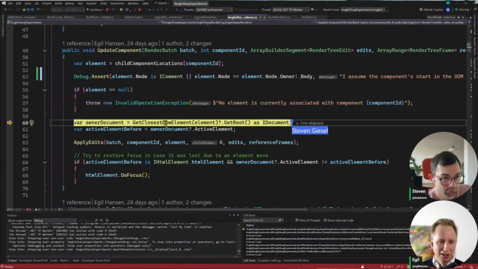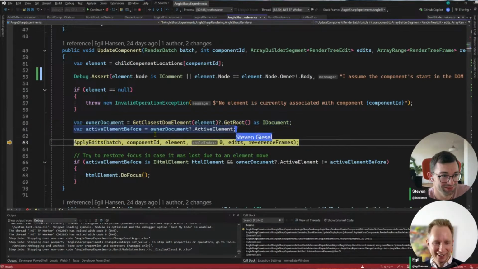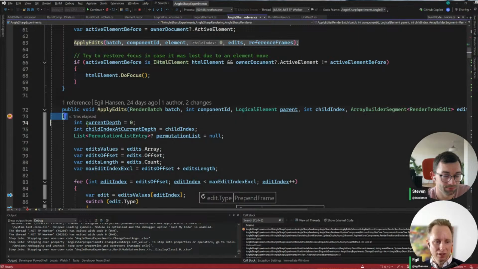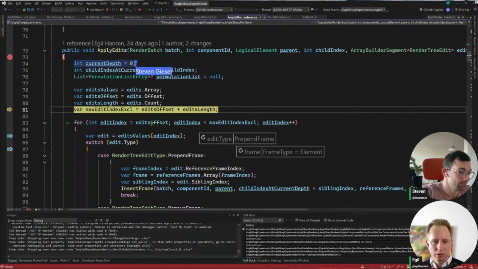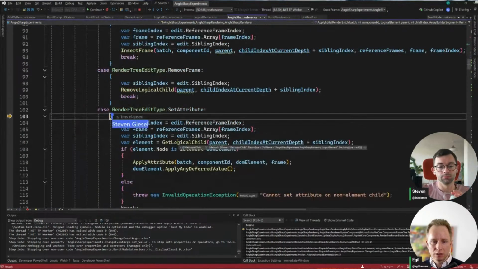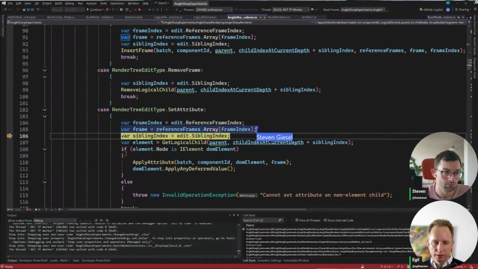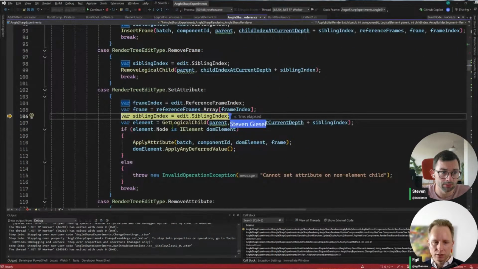Hopefully again, yes, that's the goal. So apply edits. Actually, we can just put a breakpoint in here, I guess. So step over. Now we should see a different type. We have a new property called set attributes. We didn't see that before, and that's for the input element, huh?